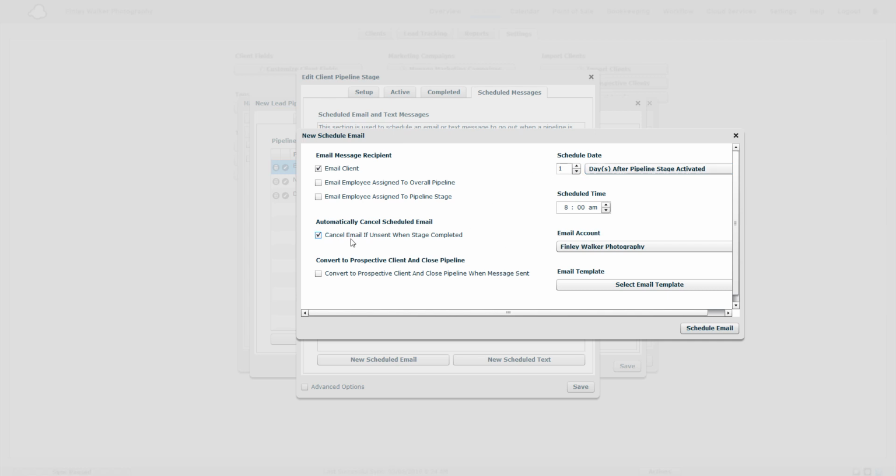This option here is very important. Cancel email if unsent when stage is completed. This checkbox will automatically cancel the scheduled message if the client is scheduled on the calendar or if the client is not interested. And this checkbox here is convert to prospective client and close pipeline when message sent.